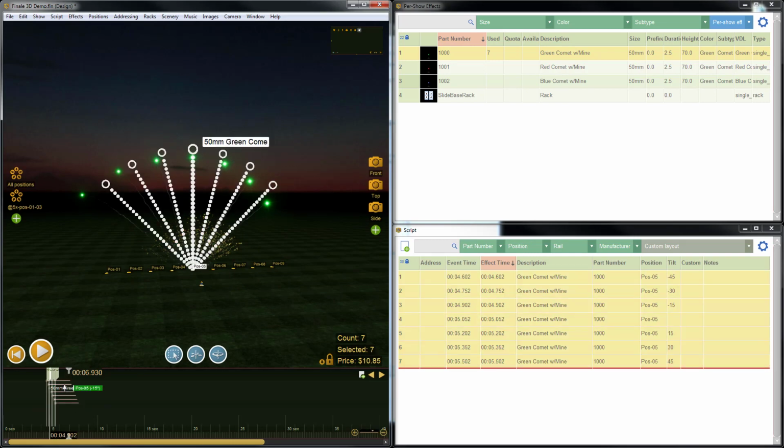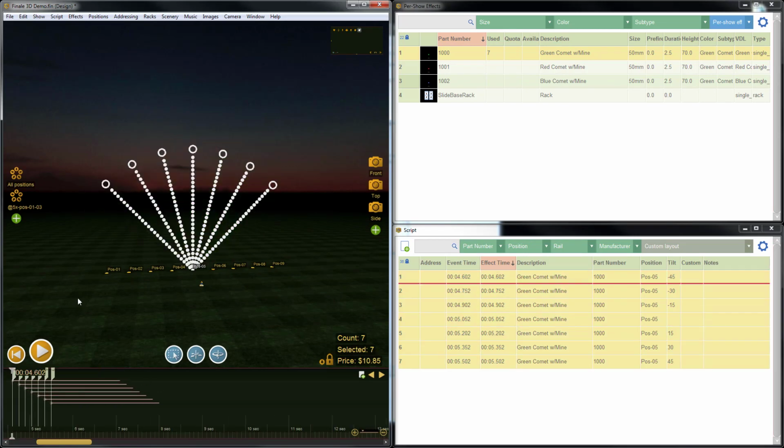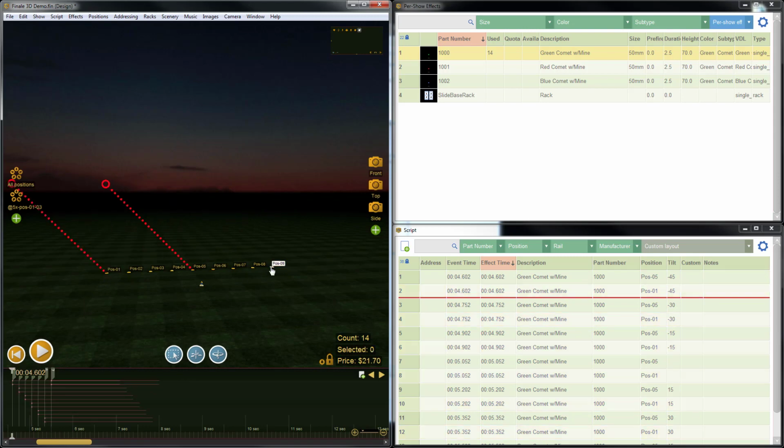Now I can select the items in the timeline and easily copy and paste them using the keyboard shortcut, duplicating the sequence to other firing positions.